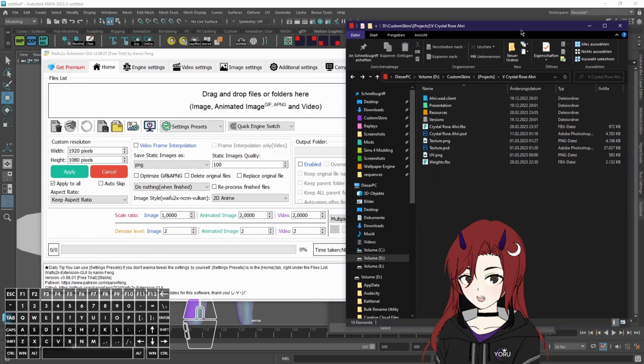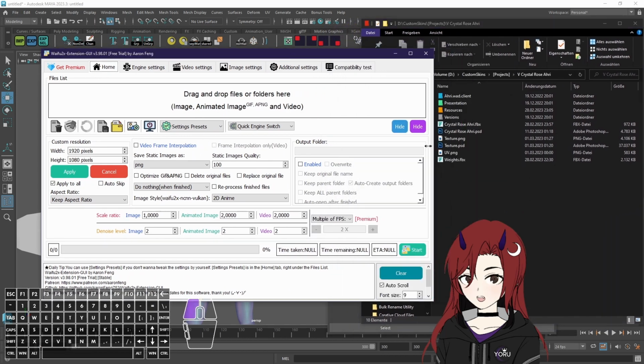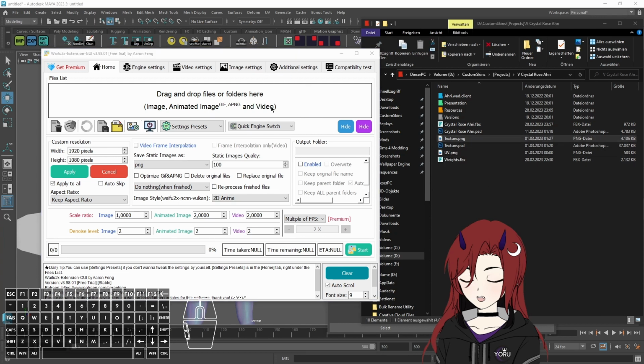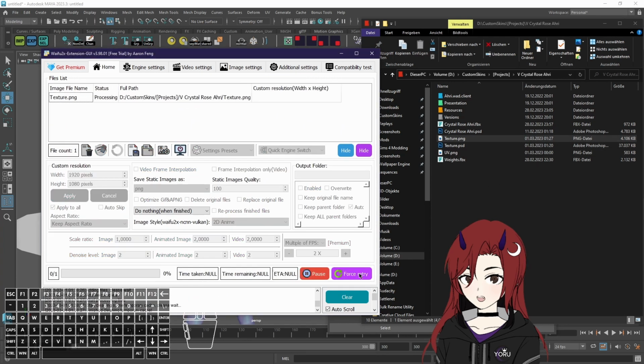Then this is the extension GUI with my settings, which is just scale ratio 1 because I don't want to scale it. Denoise level, you can denoise it up to 3 instances. I'm just gonna try 2 first of all. Then the image style is 2D anime. And yeah, that's about it. Then just import your texture. Then I'm just gonna press start.